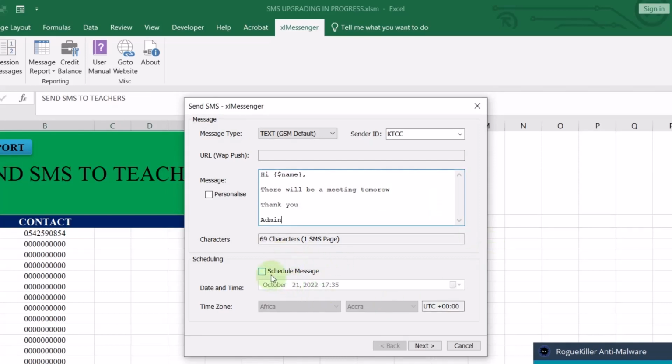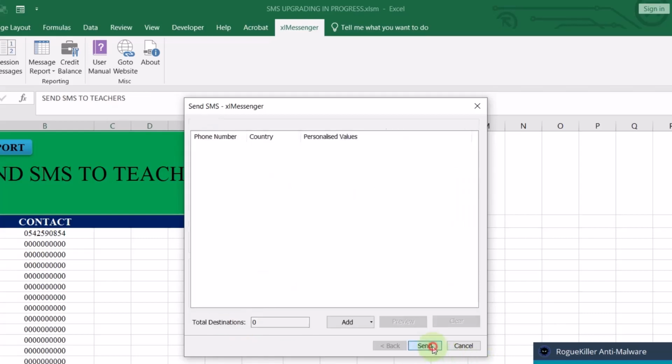Once you are done with that, you can choose to schedule your message. Once you click on this, you have one variable here, that is the name variable. So it's holding the name for all the teachers, so you don't have any problem with that. If you would want to schedule the message, then you schedule the message. If you don't want to schedule, then you uncheck this, and then quickly you go to next.